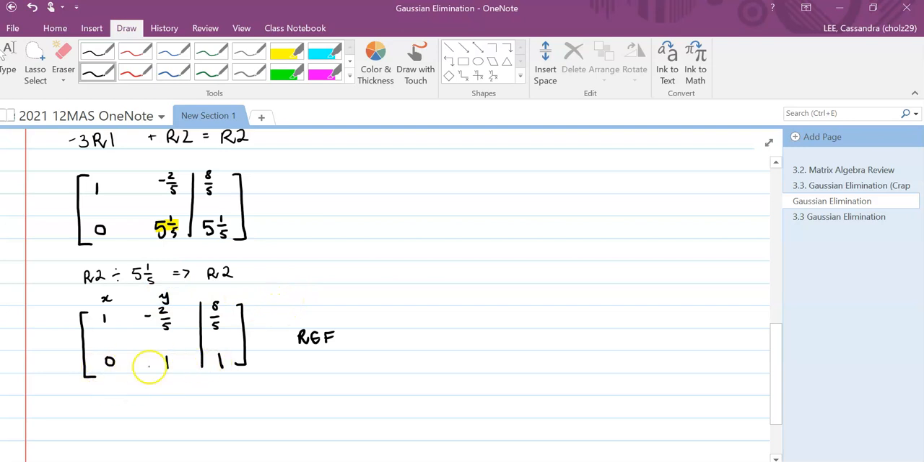So this bottom row here, we have 1y is equal to 1. This row here, we have 1x minus 2/5 y is equal to 8/5. And since y is equal to 1, we can substitute that into our value here. So rearranging that equation, we're going to get x is equal to 2. So that's one way we can solve, and again, that is using back substitution.